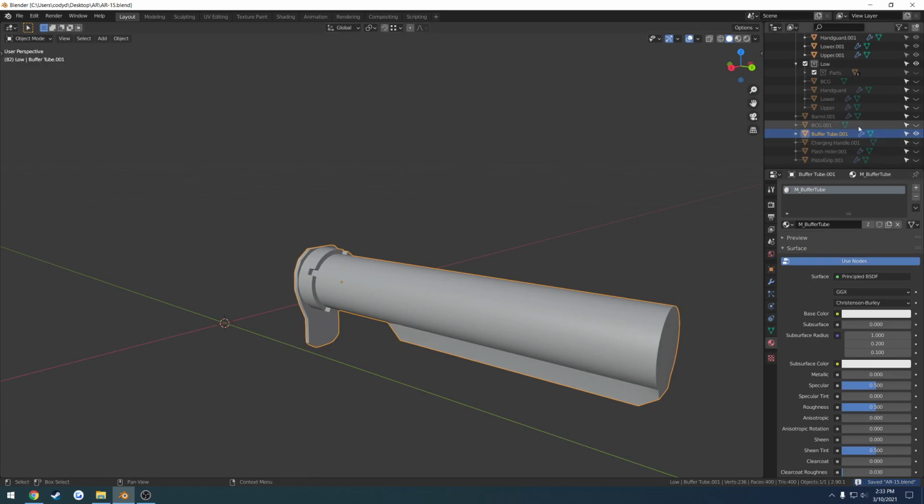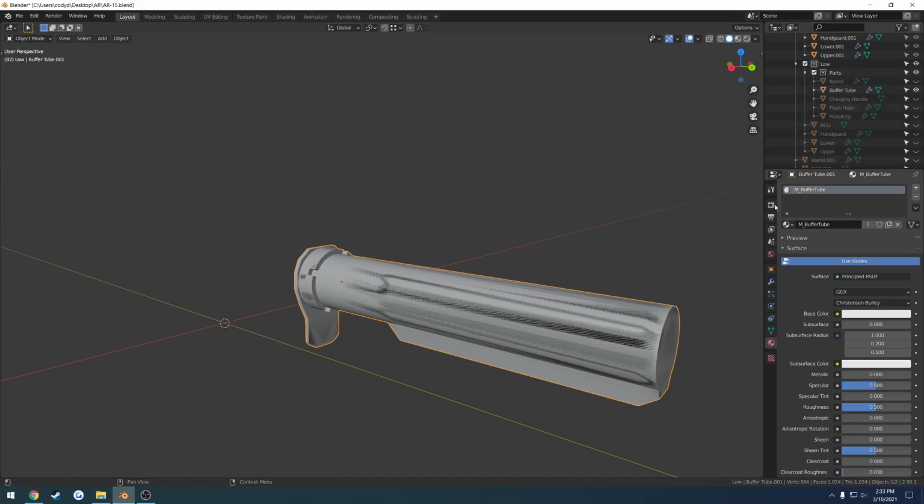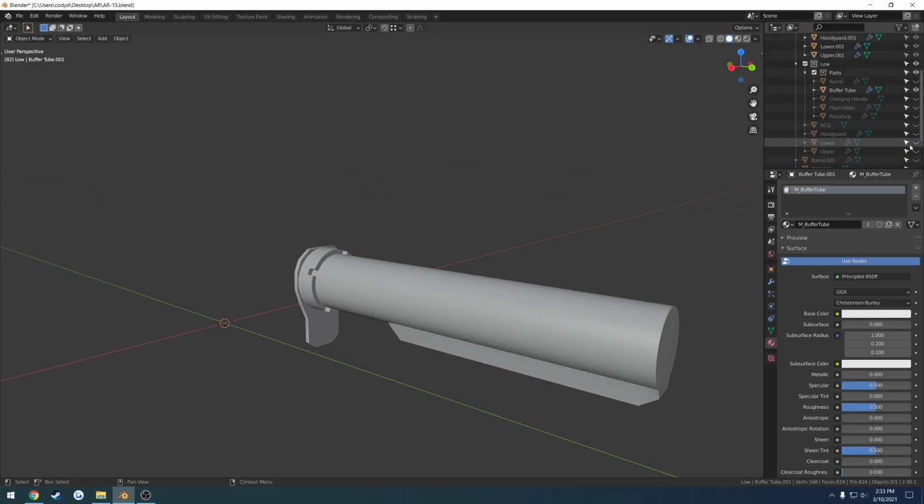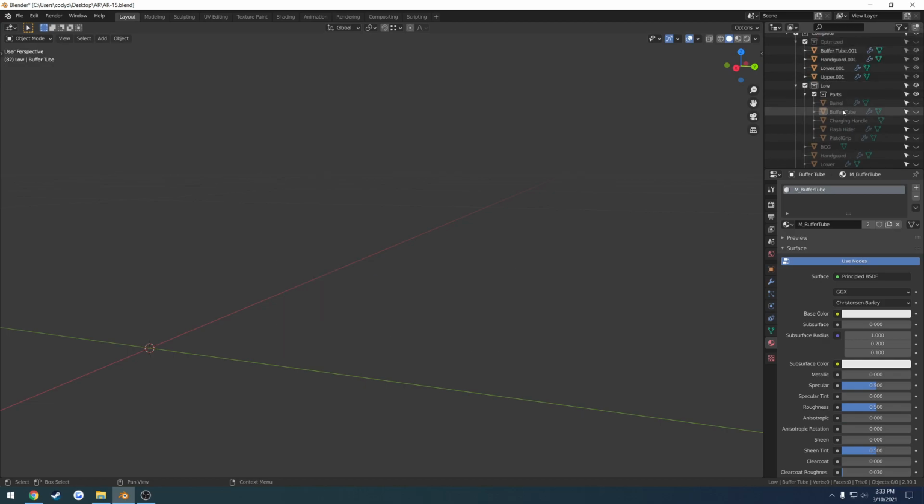Okay, so our buffer tube. We went from 624 for all of this. Wait, no. Yeah, 624 down to 400. So we knocked that down a decent bit. And we can move that into the optimized folder.